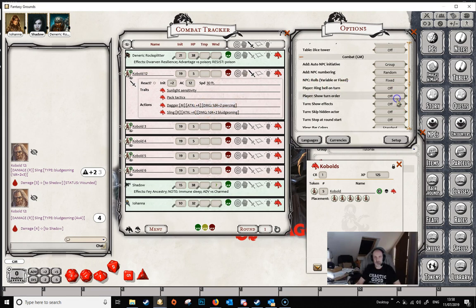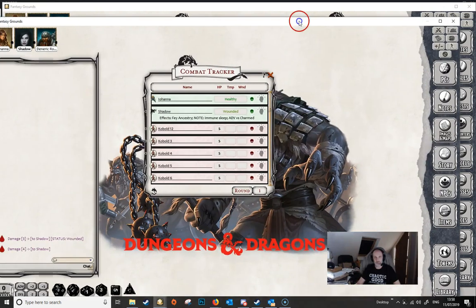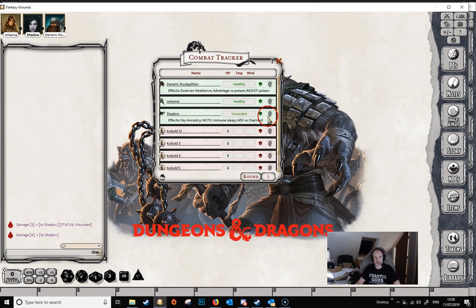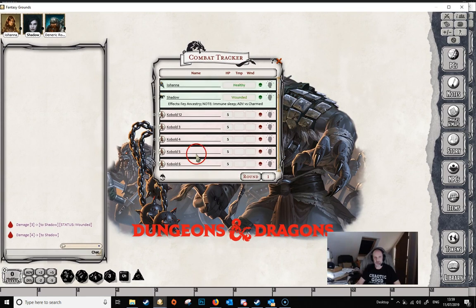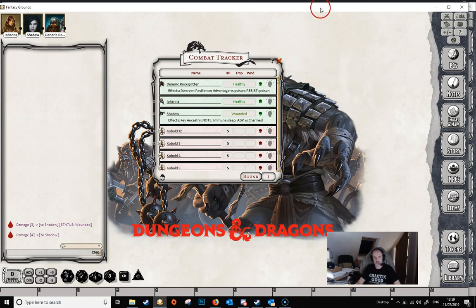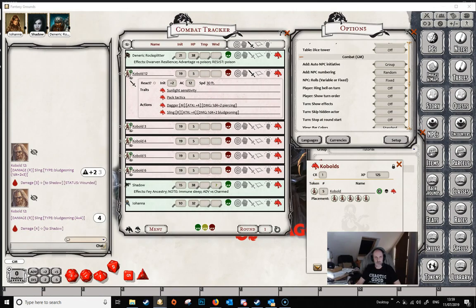And if we then change it to show turn order off, then when we look at the player character screen, no information is shown at all on the turn order. So essentially what this option does is it removes the initiative or turn order as shown on the player's combat tracker, so they don't know whose turn is going to be next, whether it's one of the PCs or not.